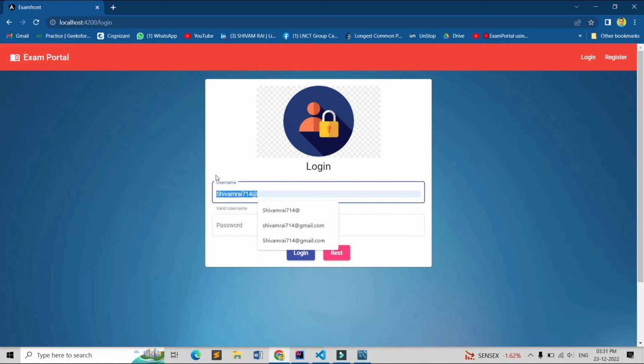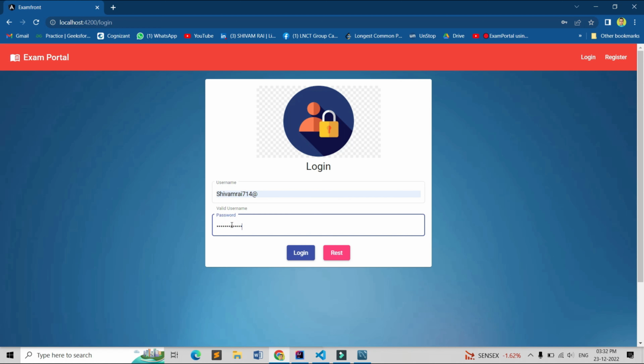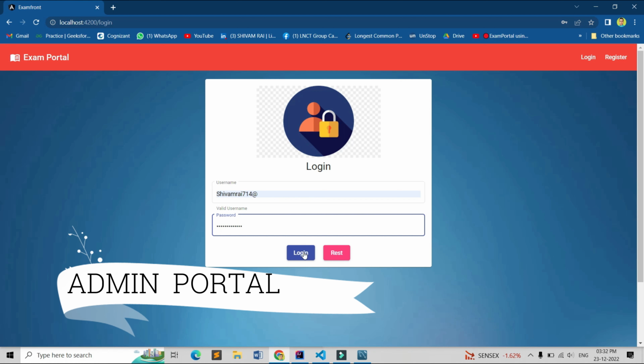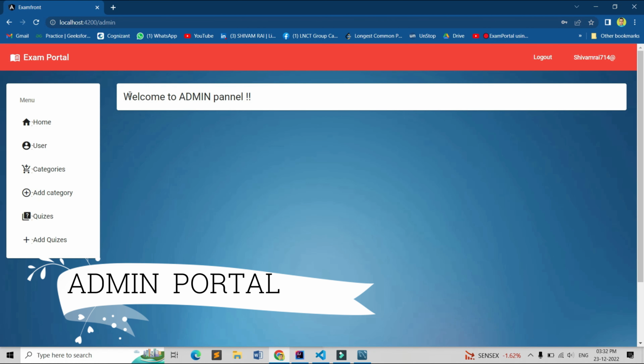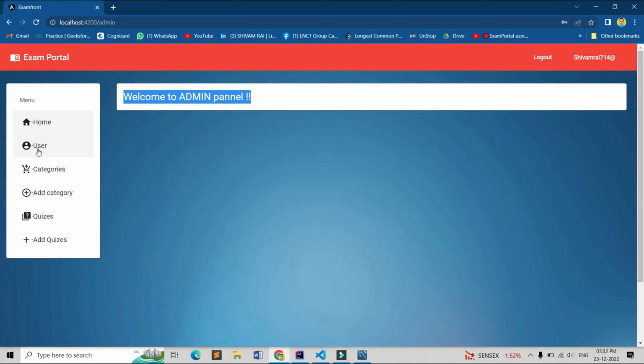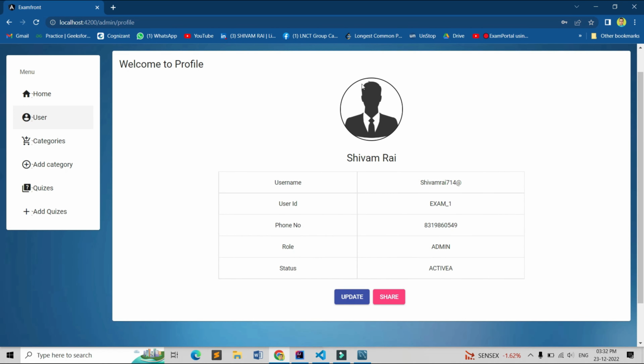The password I'm going to paste right now. So this is the password, and as soon as I click the login button, it is going to tell me that you are welcomed on the admin portal. Here the user interface is like this. That means you can check how many users are there. This home page is going to give the same view, and as soon as you click on user, it is going to display the login details of the admin person.